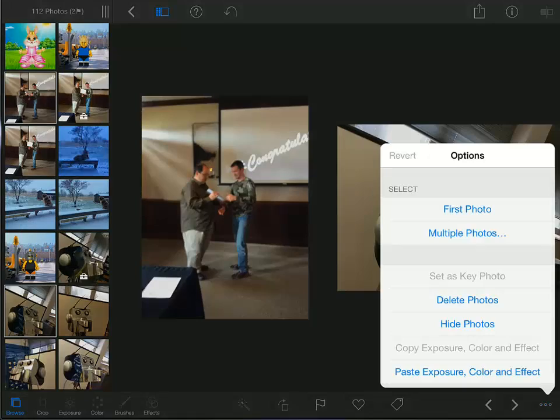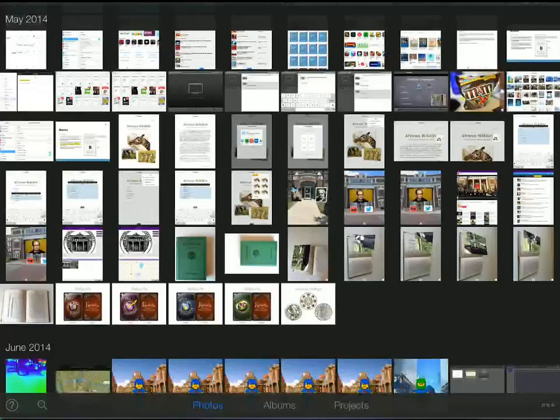Tapping on the ellipsis again, and I can delete all of those at once or just hide them from what I can see within iPhoto, because maybe you don't want everything to show up in iPhoto, just some that you care about editing. And that's it for this video on iPhoto, covering some of the management and organization and also the editing features. The next video is going to show how to work with the projects.